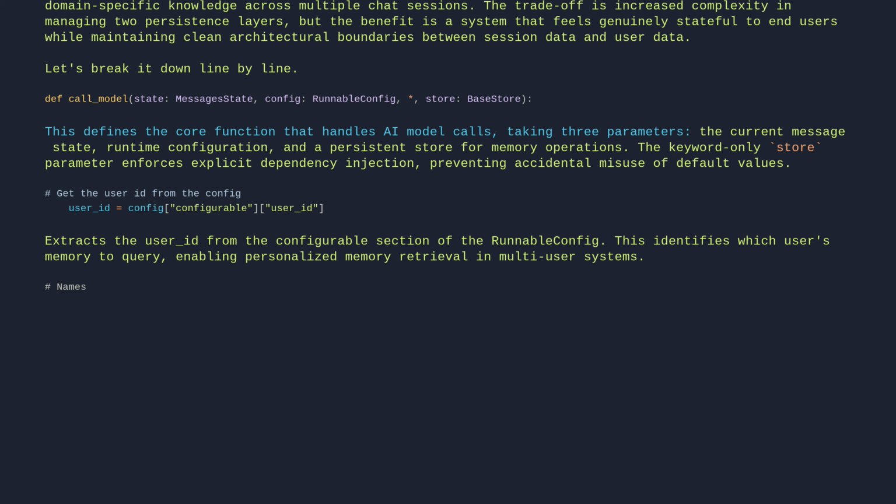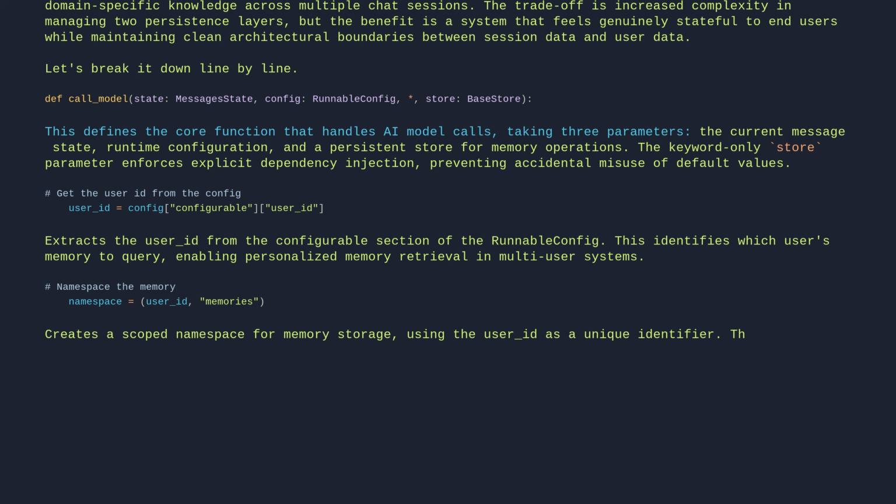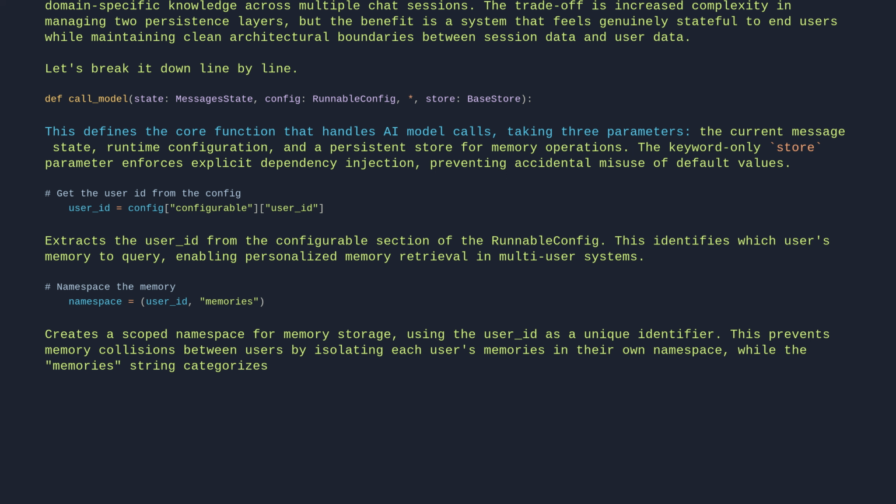# Namespace the memory. namespace = (user_id, "memories"). Creates a scoped namespace for memory storage, using the user id as a unique identifier. This prevents memory collisions between users by isolating each user's memories in their own namespace, while the memories string categorizes the data type.